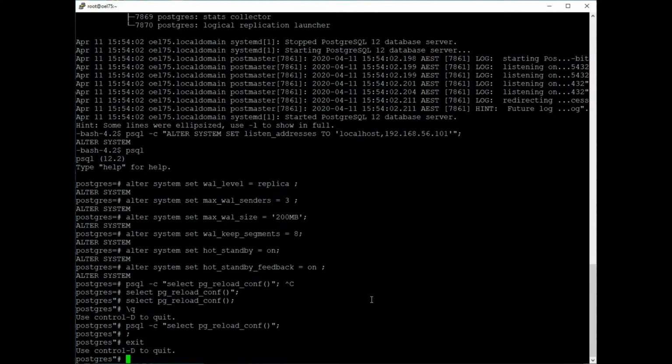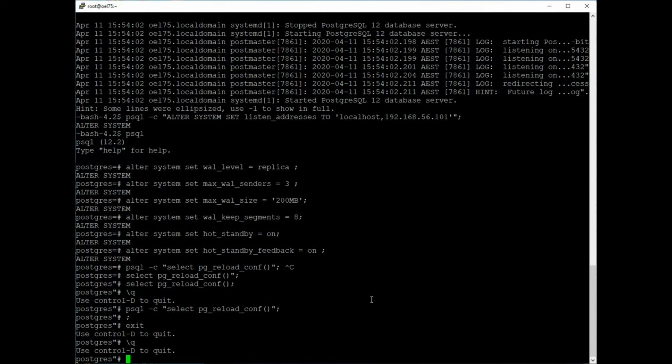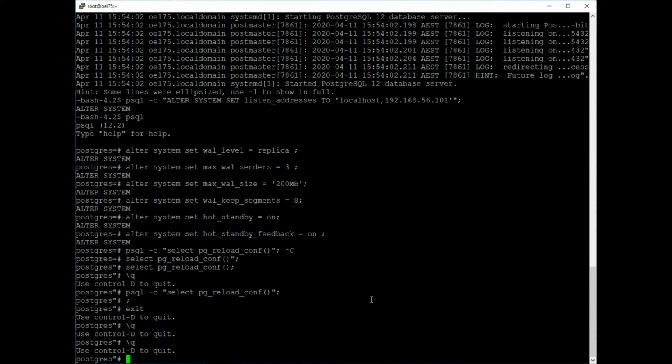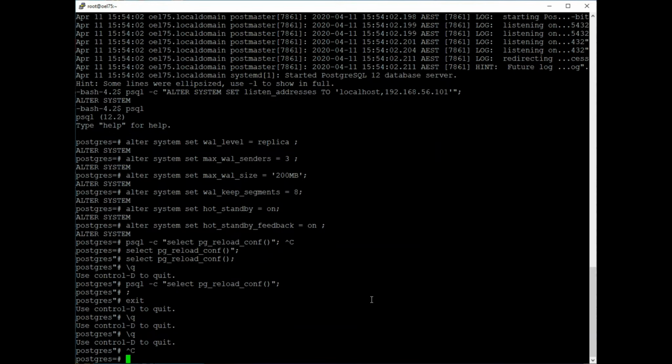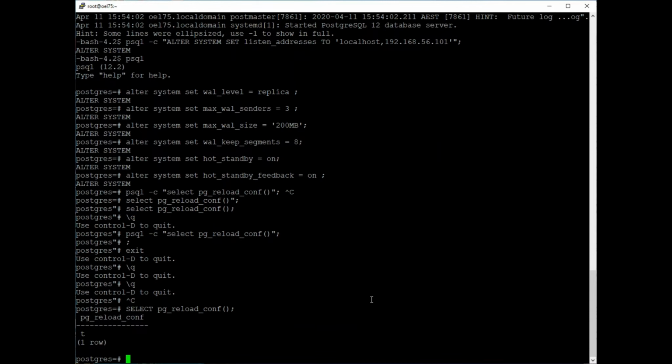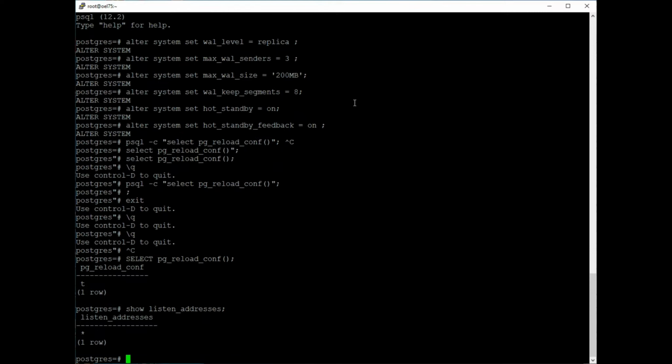If I run quit. So now if I type reload config, yes, it has been reloaded now. So why am I doing that? If I type that, sometimes I do not need to restart. But if I go to that listen address to see whether it really takes effect or not, no, it did not take effect, so we need to restart the Postgres service.